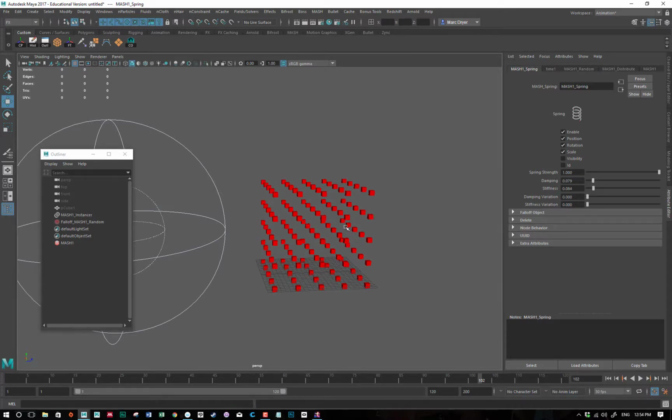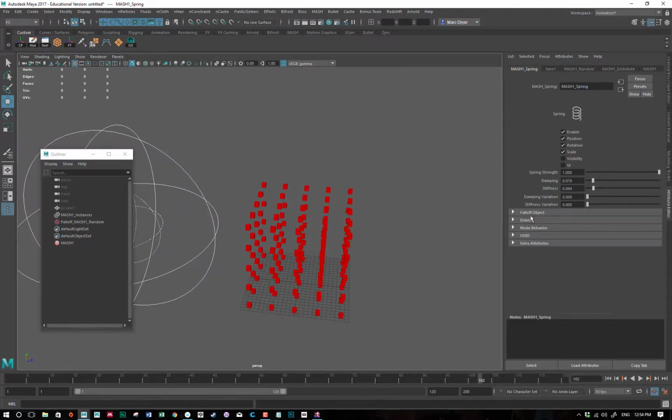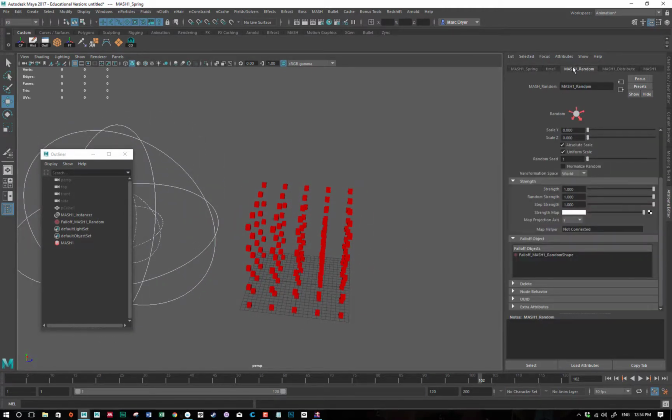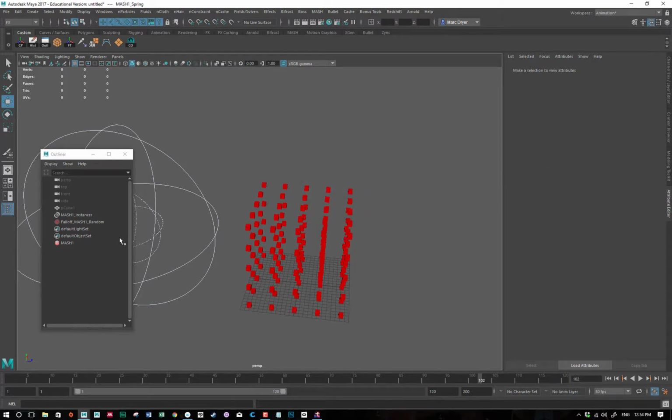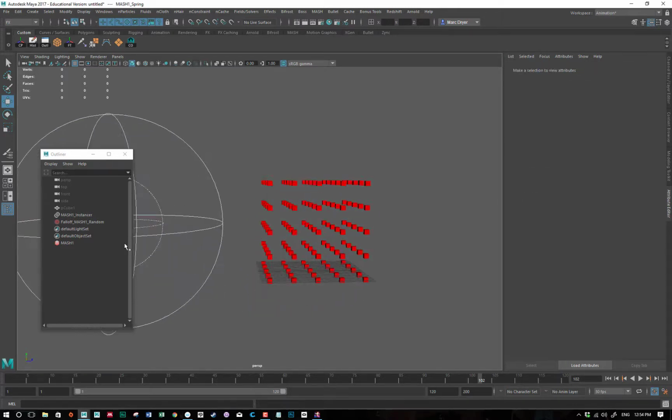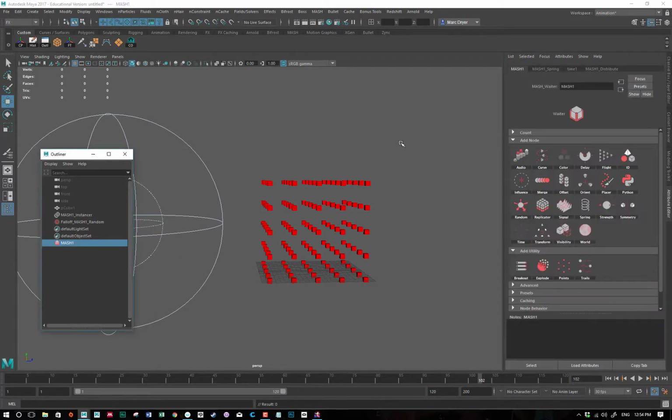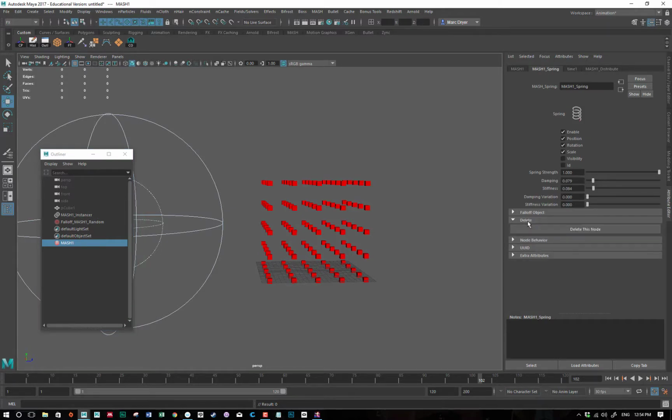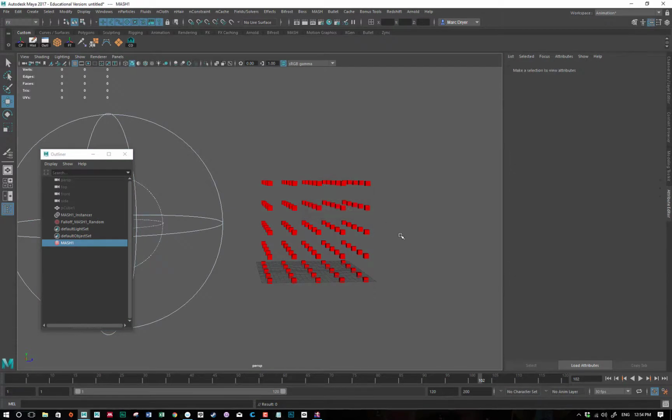So let's say we want to get rid of some of these nodes, right? We can do this in a couple of ways. So we go back to the random node, for example, you'll see there's a delete attribute, and we can just say delete this node. Yes, we want to delete that. We're not seeing any of the randomness now because it's outside of the Falloff object. And then we can also go in and we can find the spring and delete that there.